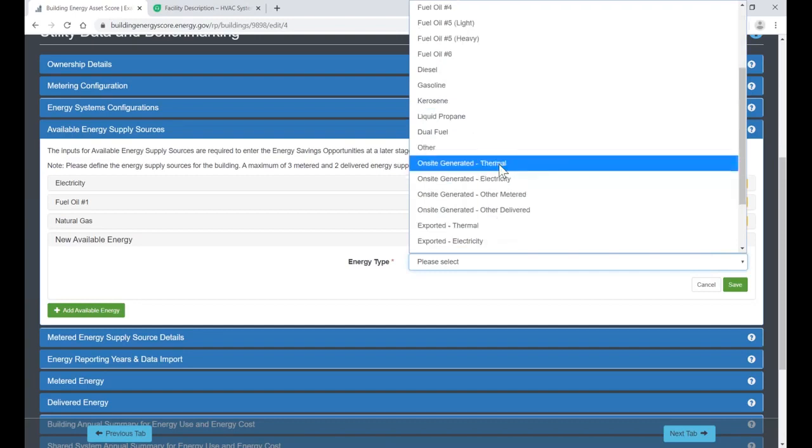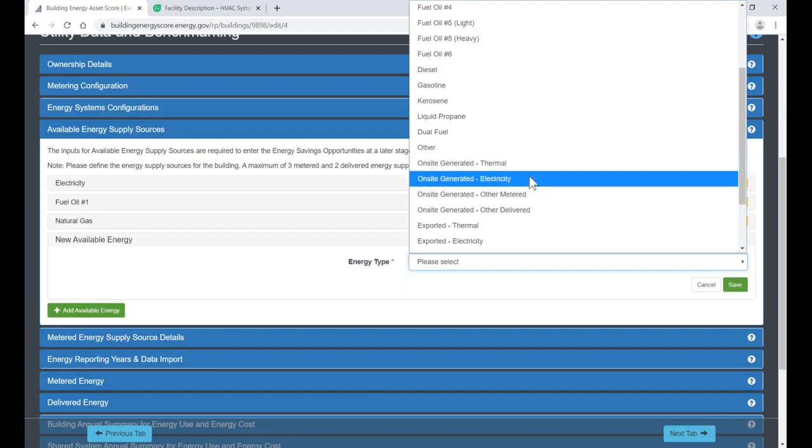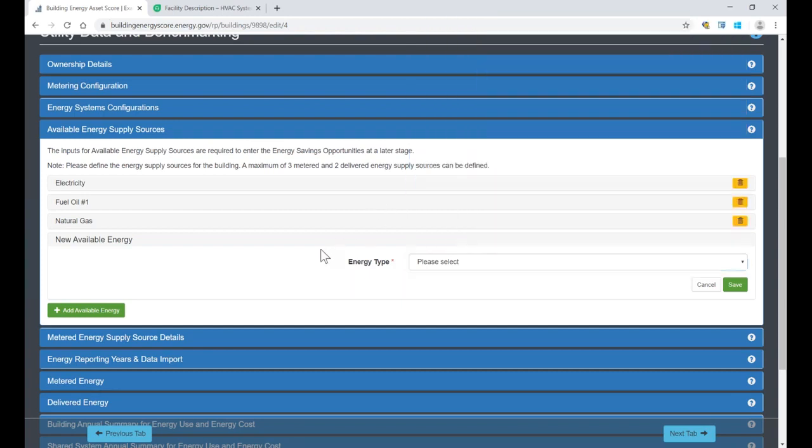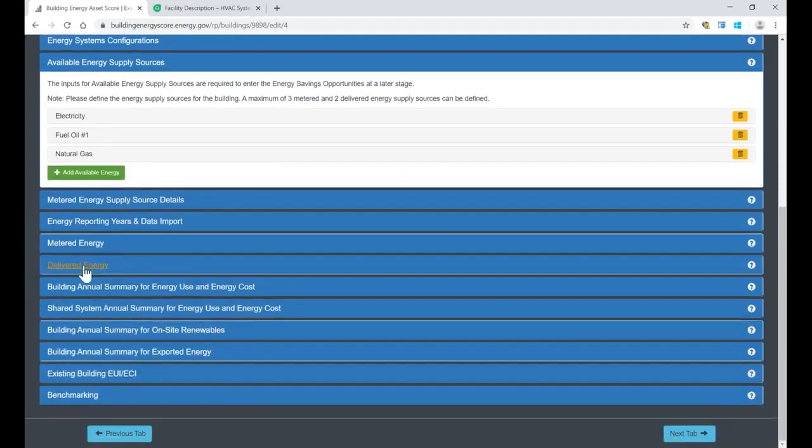There's also the opportunity to enter, if you have solar panels, for example, and you're generating some electricity, and if you're exporting that electricity, you can enter those as energy types and then document the energy use that you're generating and exporting in these sections here. We're not going to address those specifically in this particular demonstration.